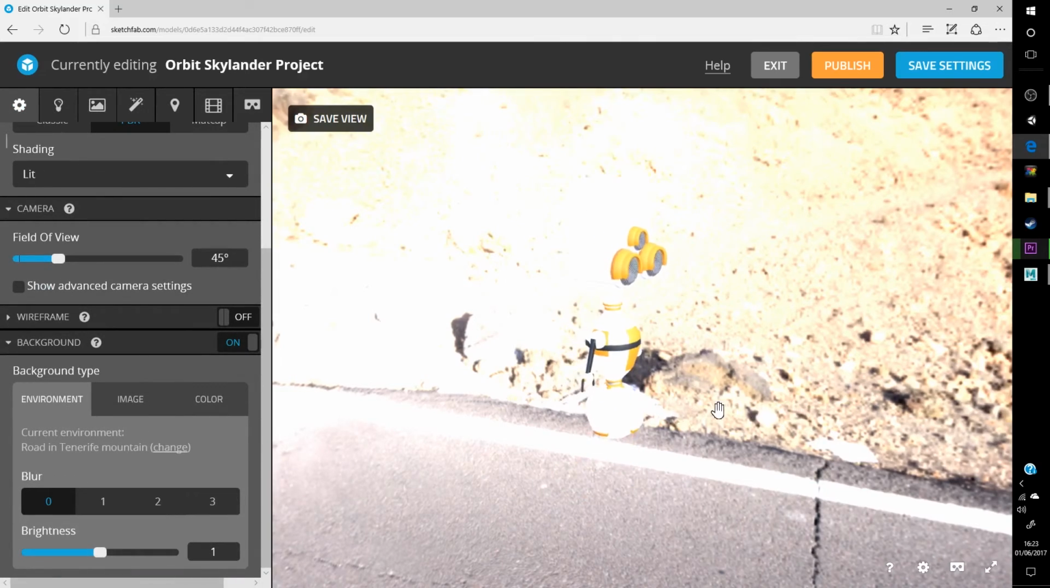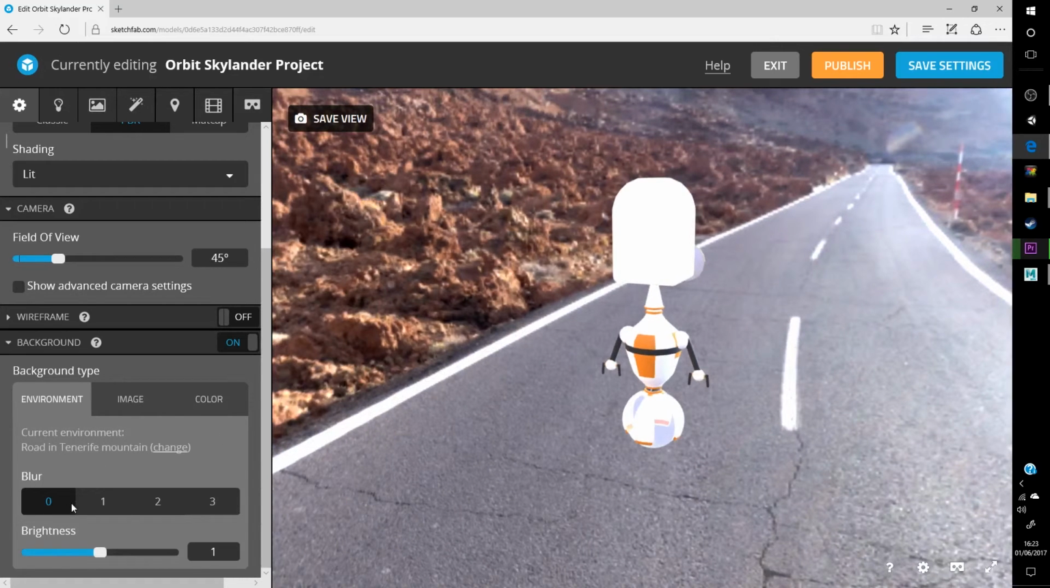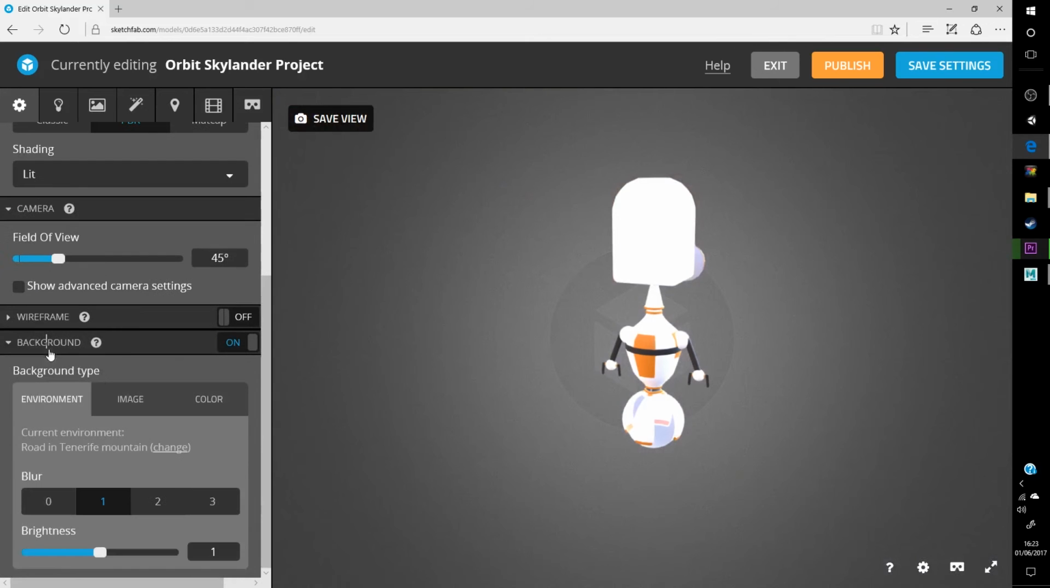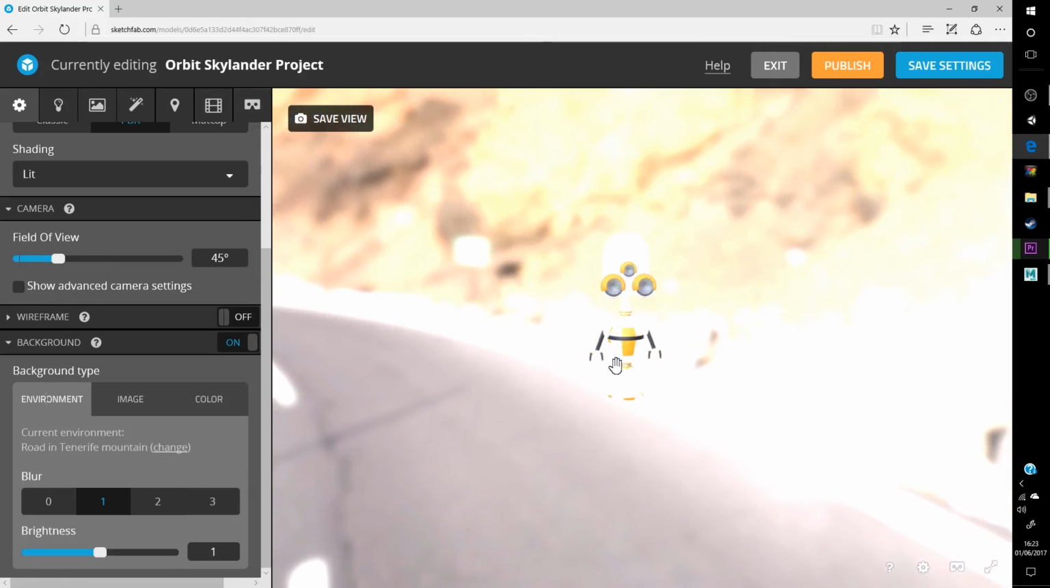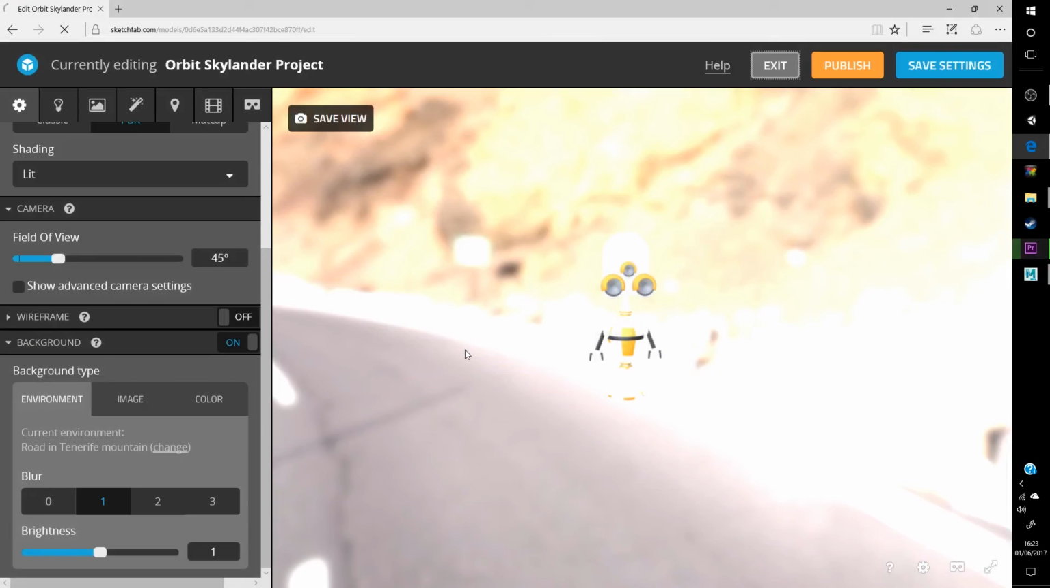There are some other options that SketchFab allows you to mess around with, and additionally you can add your own, so you can import your own image into there, depending if there's a specific scene you want to use to show off your model. So for now we'll just leave that as is. So if we exit that, it's fine.